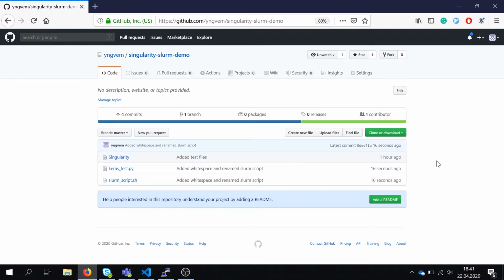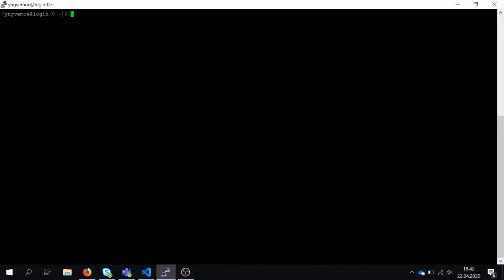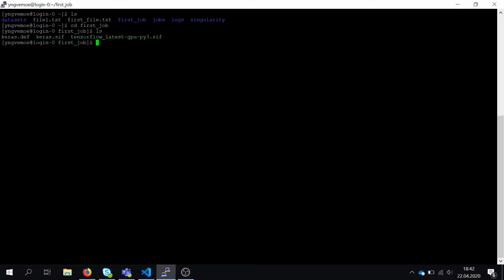So I assume that you are at least familiar with GitHub from beforehand, and that you can create a repository and stage and work with that repository. And then we go to Orion. Here I'm logged into Orion. If we look at our home directory here, we see we have the first job folder that we made last time. So let's go into that, cd first job. Now we're in this first job directory.